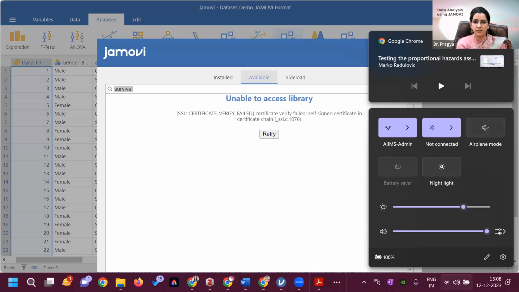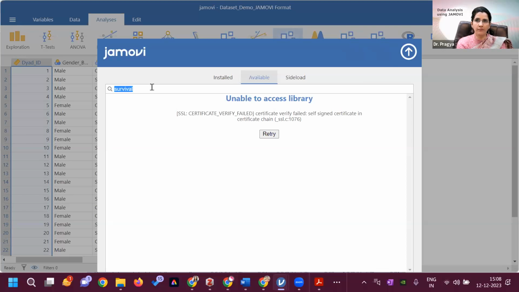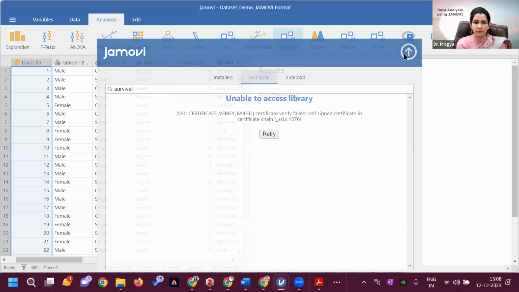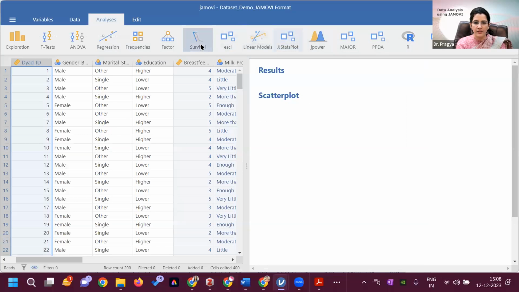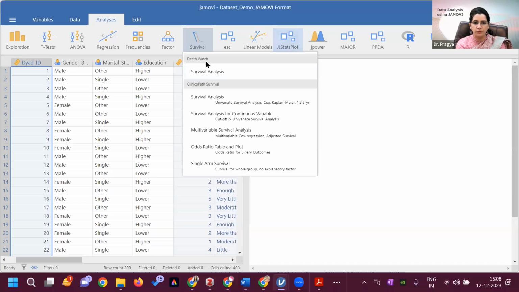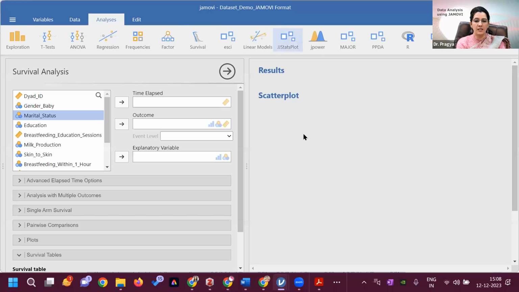So if you see this, it will come to all of you, the survival module, in the form of this survival. Can you see this survival? There are two modules, you have to download this death watch, and the module clinicopath survival. So all of you, please download both these two, clinicopath survival and death watch. So I'll show you with this survival analysis. First, we'll see univariate.